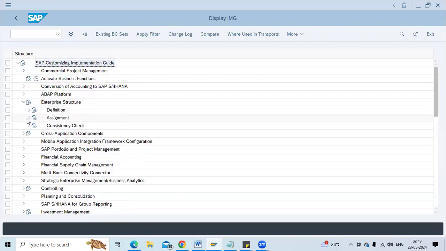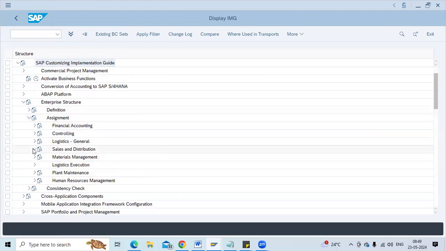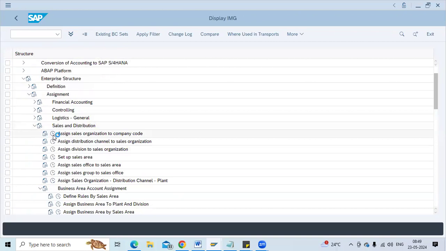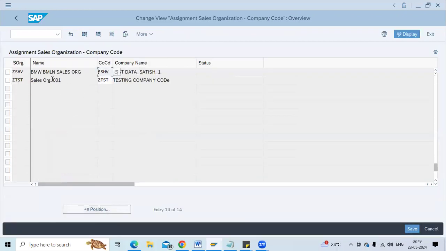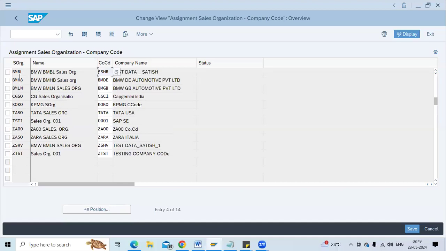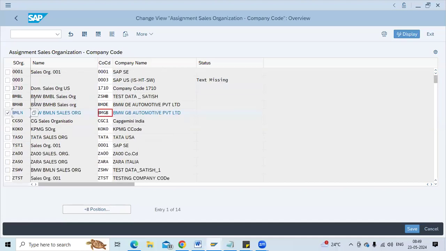my sales offices are different. So the sales organization is different. My sales organization for company code ZSHB will be BMLN, and for ZSHV it will be ZSHV. So BMLN can be used for ZSHB.